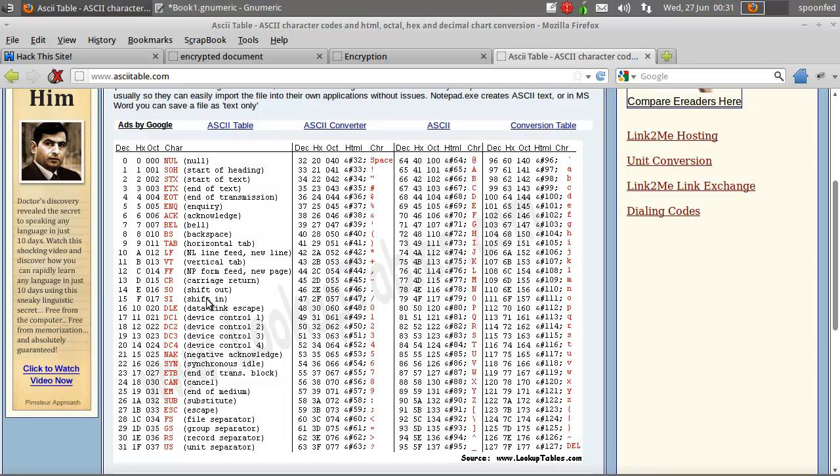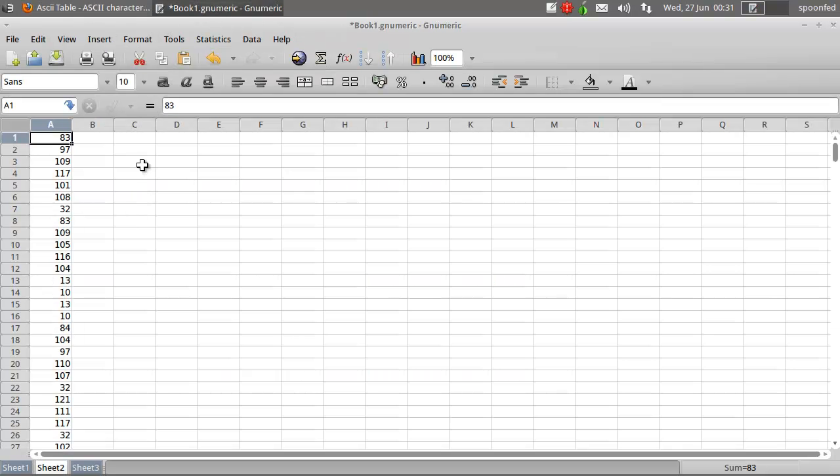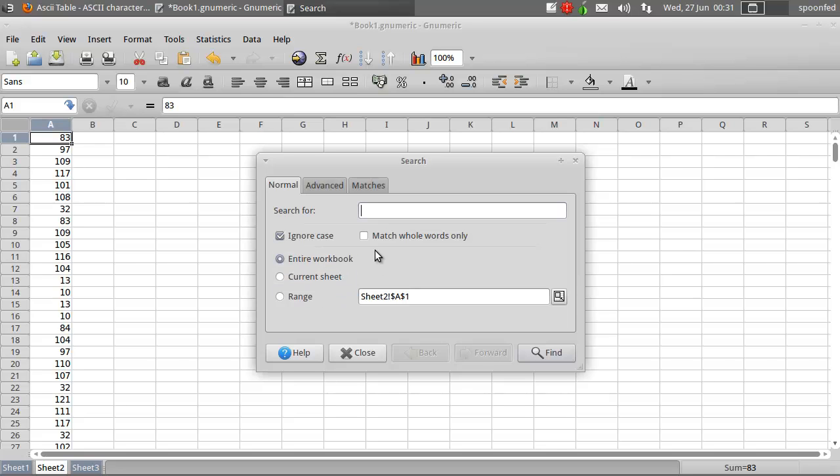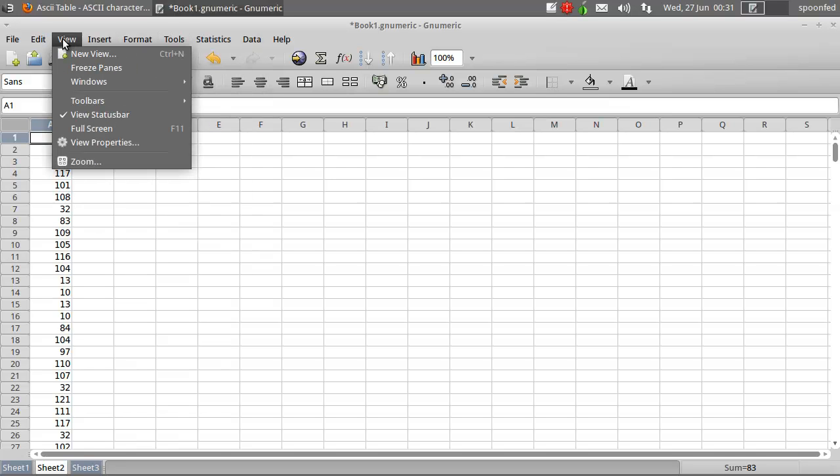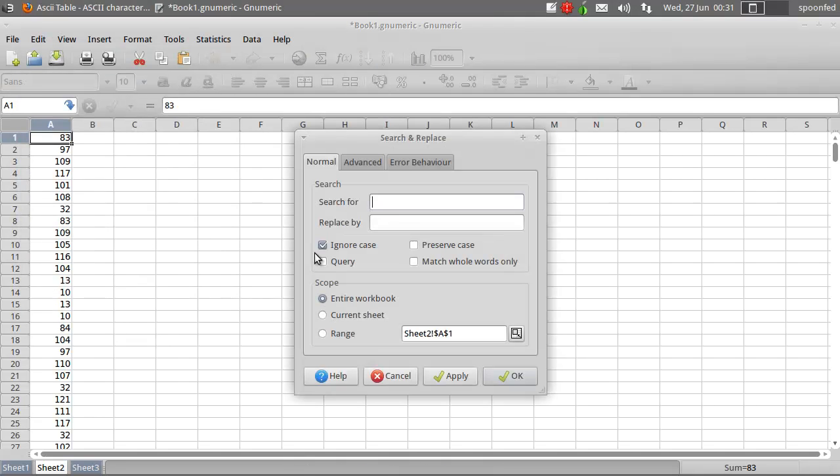what I'm gonna do now is basically first do these with spaces. So we'll just do a Control F, find and replace all. Format, no, tools, no. Search and replace, there we go. We're gonna search for 32 and replace by space. And entire workbook, no, current sheet. Okay, let's see if that works. Apply, yeah, so those all become spaces.